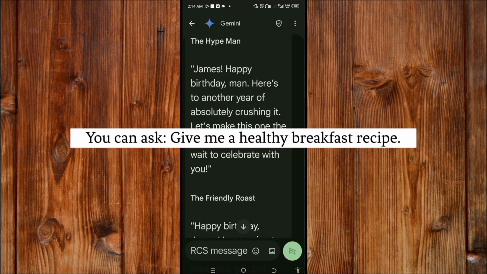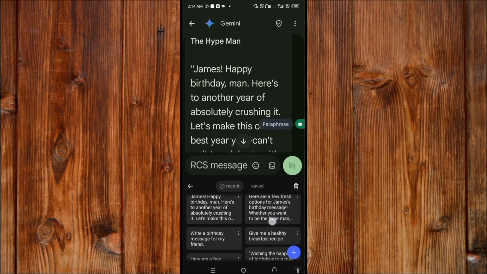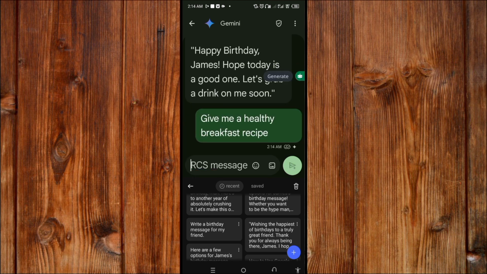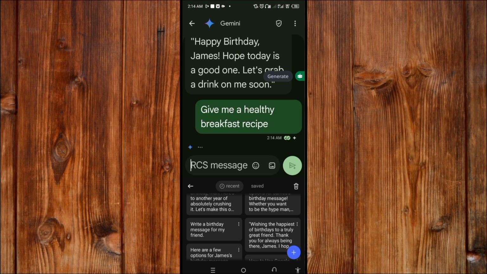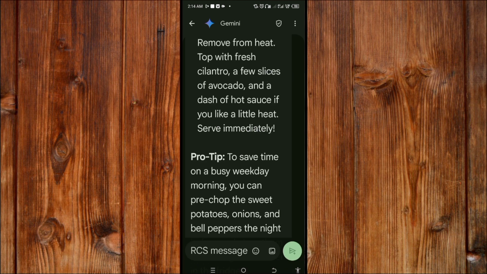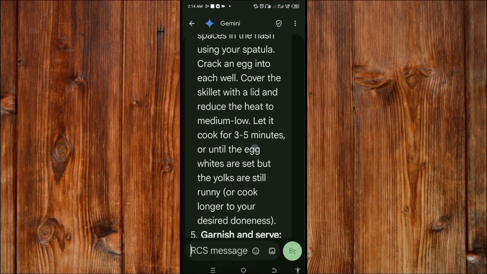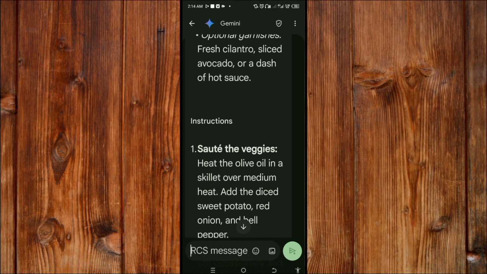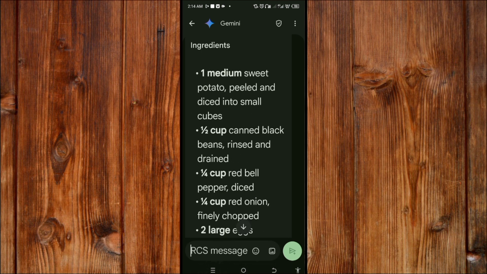Also, you can ask it to give you a healthy breakfast recipe. Here you can see, let me type it here. You can see, give me a healthy breakfast recipe. Now send it again. This is what you can ask it. And here you can see it has generated the healthy recipe, and even the time it will take to prepare it.